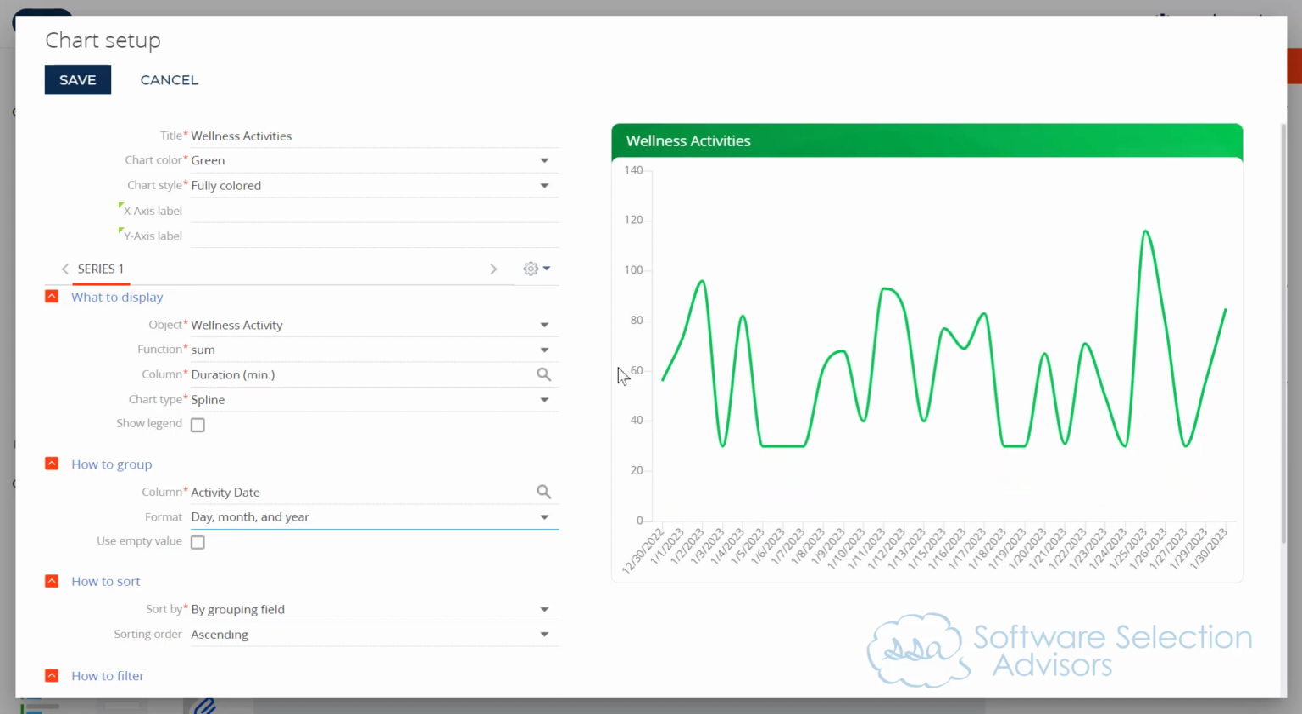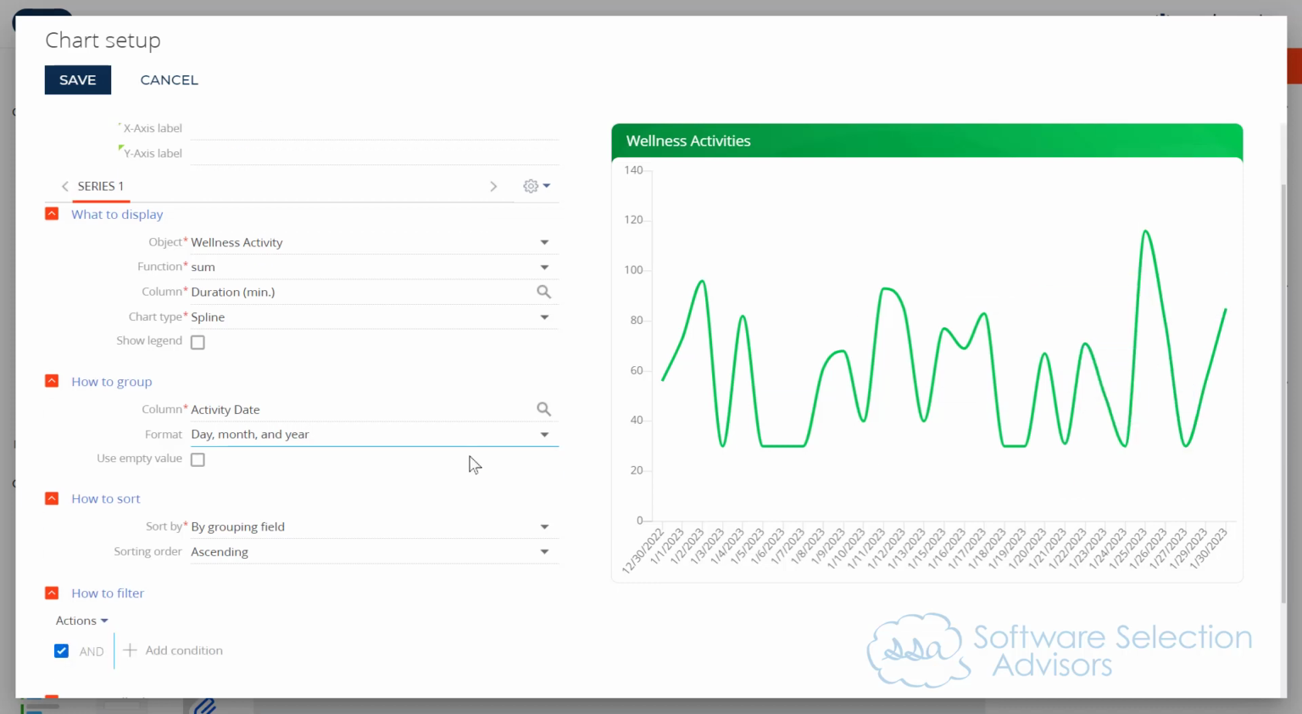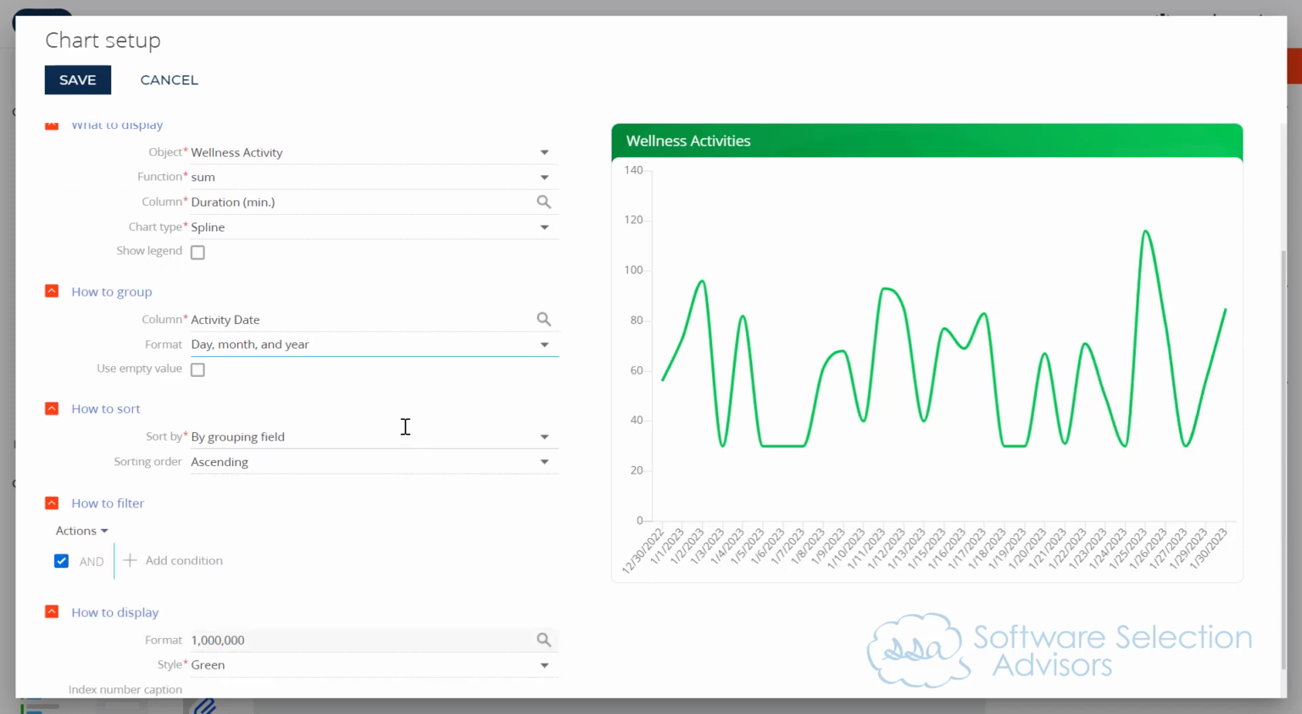So here is every single activity, total wellness minutes logged. It doesn't matter what the activity is. We've got numbers. Great. That's all well and good. Now, some things are a little bit set up for us already, but what if I wanted a different line for each type of activity? Well, we can definitely do that.